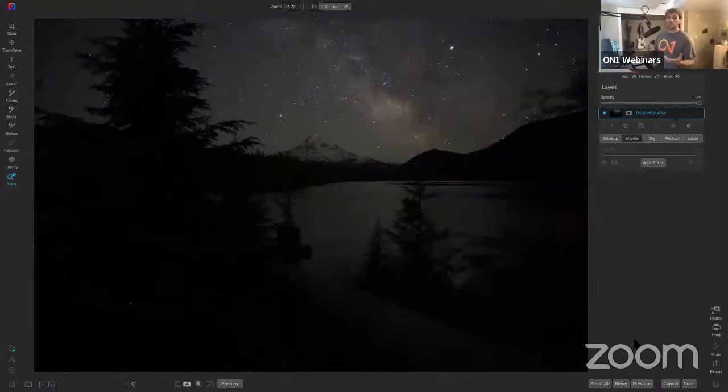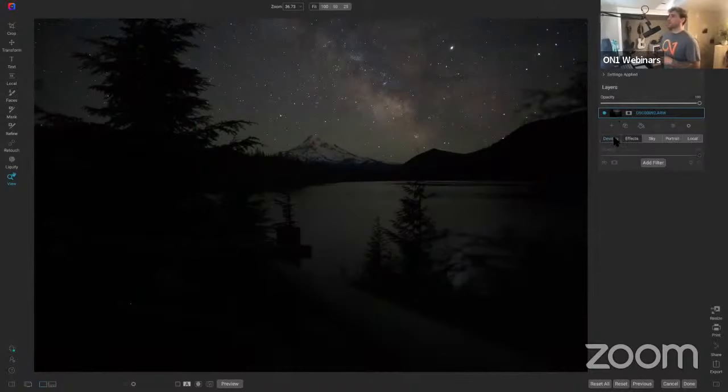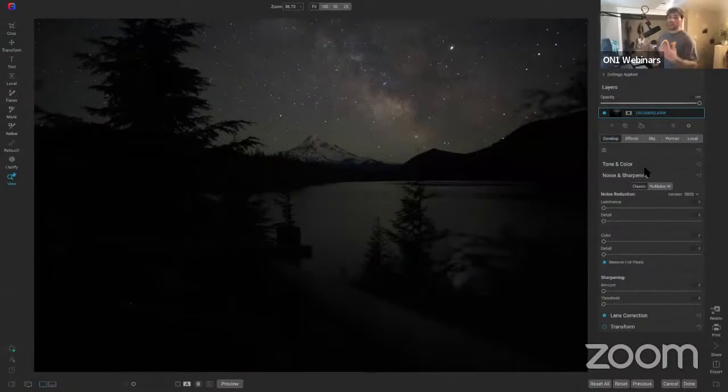If you've downloaded those raw files, we're working with DSC00092.ARW. It's a Sony raw file, and I captured this in 2019. Geez, time's flying by. So 2019 at Lost Lake in Oregon, a beautiful place to capture the Milky Way and to get Mount Hood right there in the foreground.